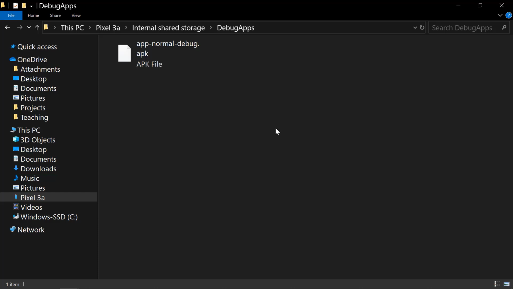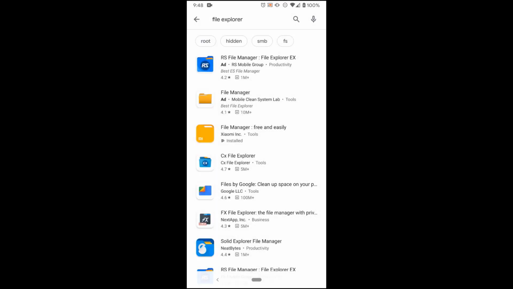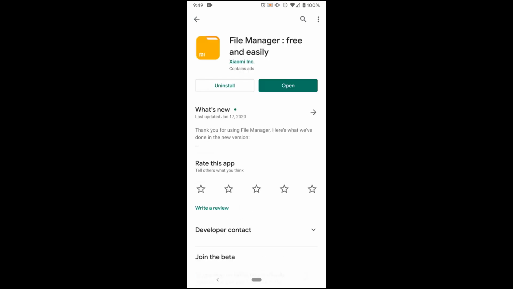Next, we need to actually install the app. Just putting the APK in a folder on your phone isn't going to do anything noticeable. To install it, we'll need some kind of file browser for your device. If you go on the Google Play Store and search for File Explorer, you'll find lots of options. Pretty much any of them are good. I personally like this one called File Manager by Xiaomi Inc., which is what I'll be using in this video. But again, they're all basically the same.